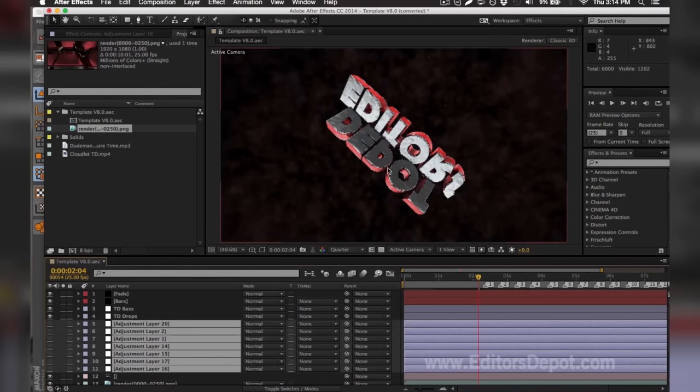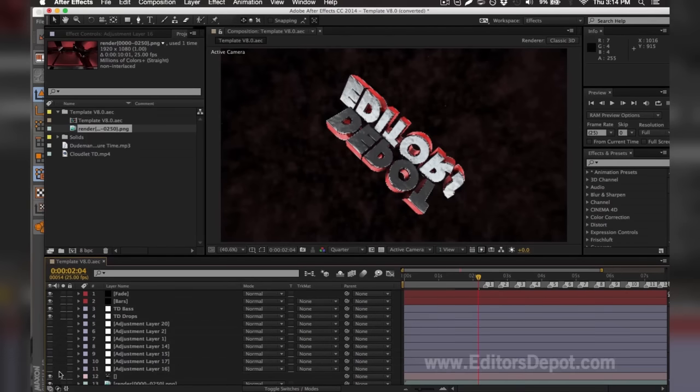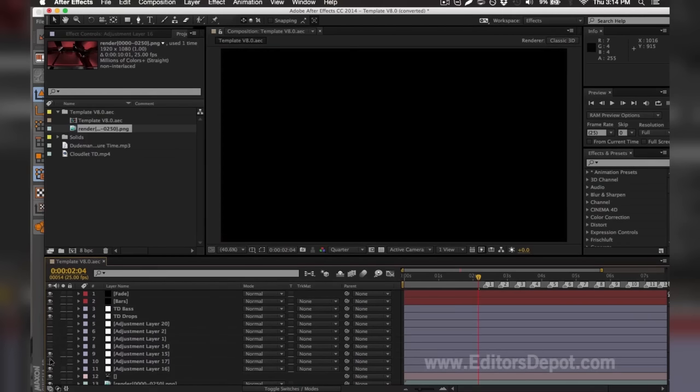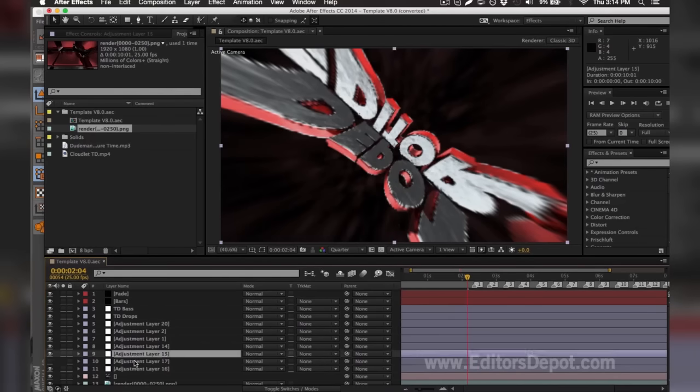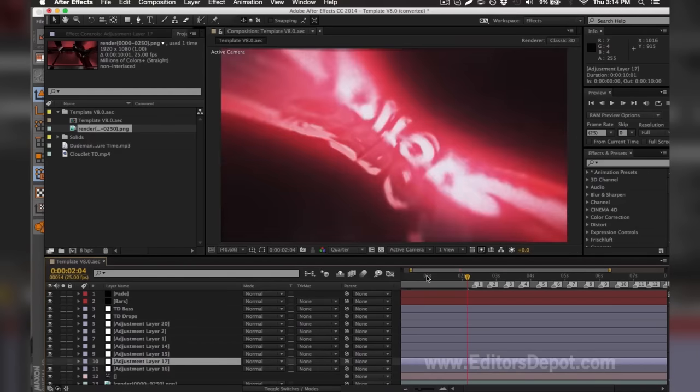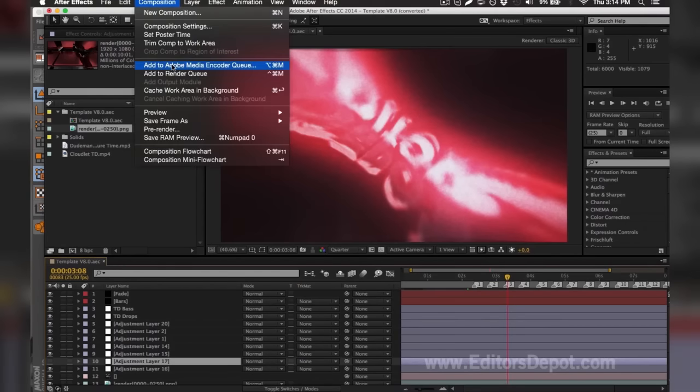As you can see here, one of these adjustment layers messed up the entire render, so I'm going to turn them on one by one. That one's fine, that one's fine. Oh, this one's the problem here. So you make sure you turn them back on, and you're done. I had one layer that messed everything up, and that's because I do not have the correct plugin. You want to make sure you fix that so you don't run into that problem again. And finish the composition by adding it to the media encoder queue.